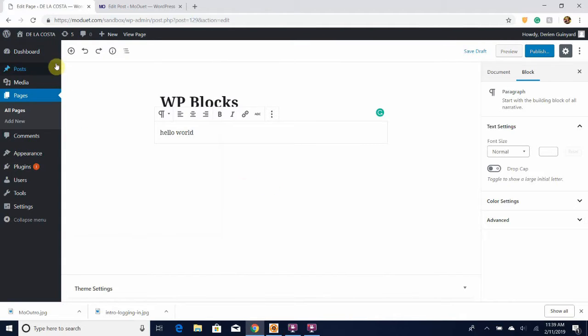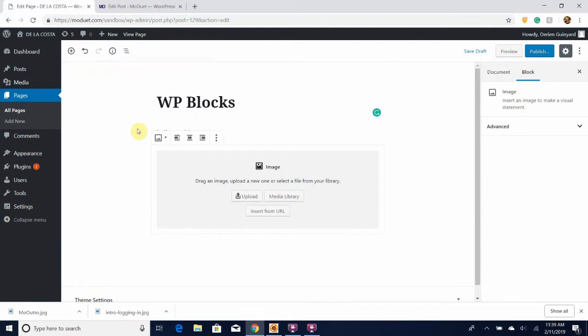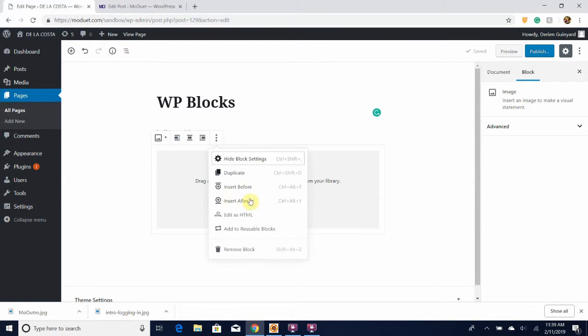So again, click on add a new block, and you can choose which one you want. I'm just going to choose add a new image block. And as you can see, it just added a whole new image block, and we have a little toolbar right here where we can push the image over to the left or center it or over to the right. And we have our other options here where we can duplicate it.